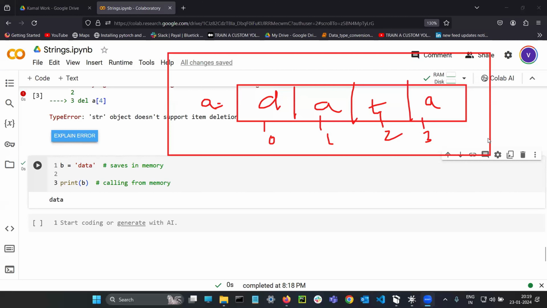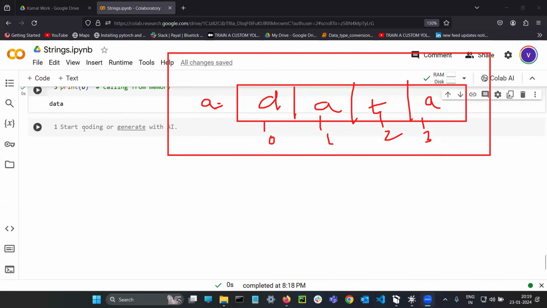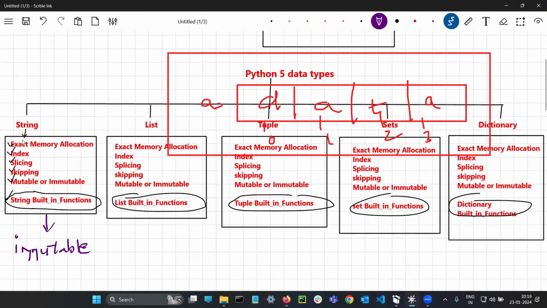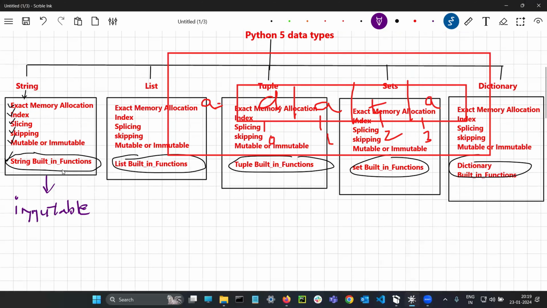So what is the next thing? Study every concept from here: exact memory allocation, indexing, slicing, skipping, mutable or immutable. String is an immutable type. Now, built-in functions. Guys, I told you.